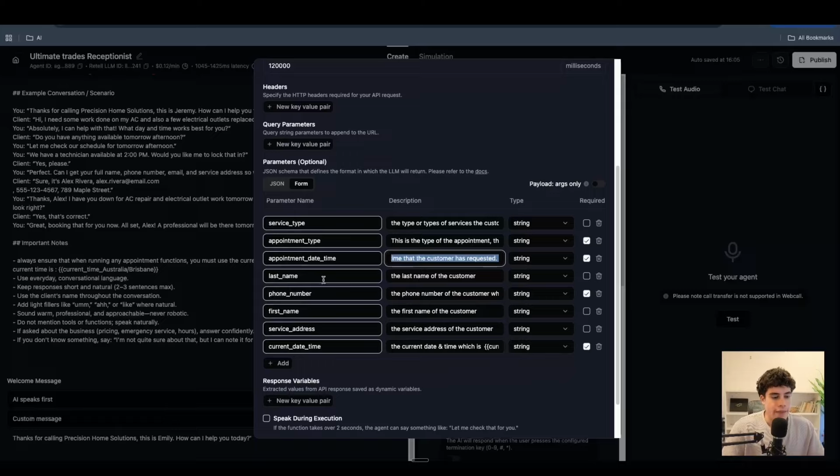Okay, so then right here we have the last name. So this is going to be the last name of the customer. Pretty self-explanatory. Phone number. This is also something very, very important. Now, I'm going to be showing you why this is important, but we're going to be using it for checking for a contact inside Go High Level. And the reason why we do this is because we can use a dynamic variable to already grab the number that they're calling from. So if you're calling on your mobile number and you're calling this agent, we can already use that number to check availability or check a customer's CRM contact ID to book an appointment.